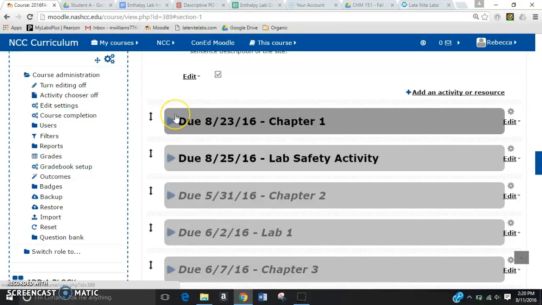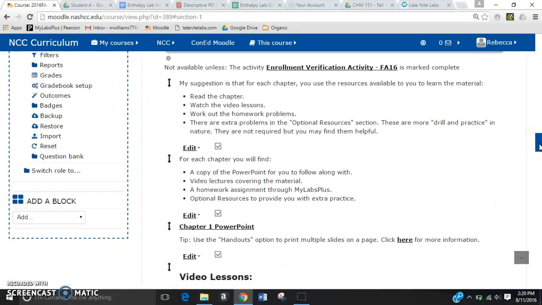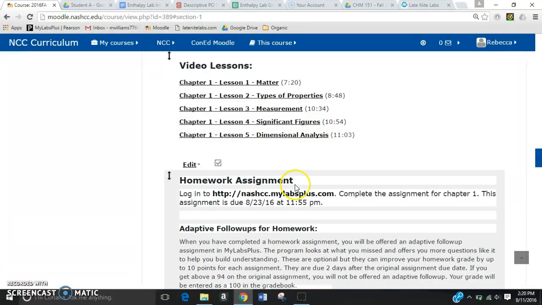Let's take a look at what each chapter looks like in Moodle. For chapter 1, I've given a little extra information, some tips on how to get started. But you're going to find a PowerPoint for each chapter that you can print. You're going to find video lessons. These are lessons that I have created, and they go through all of the topics that we're going to be covering. There's a link to the program where you'll be submitting your homework assignments.